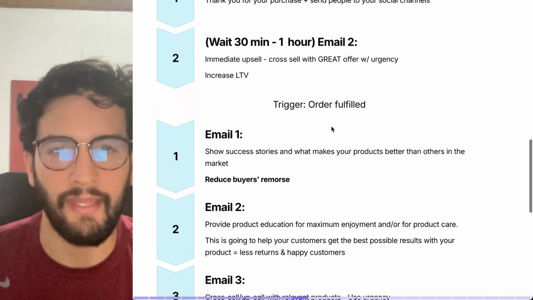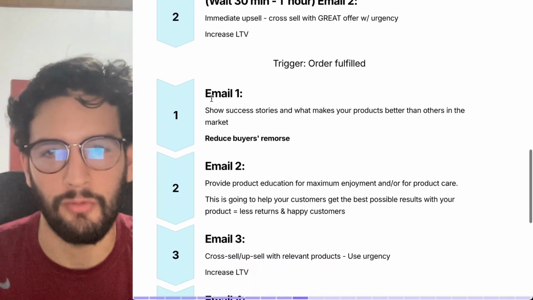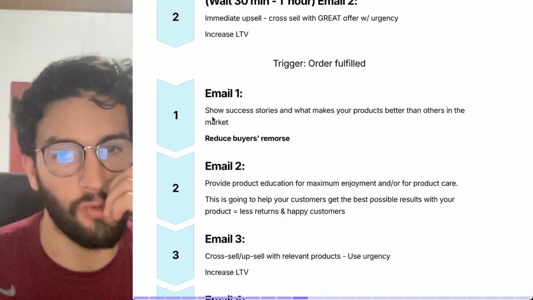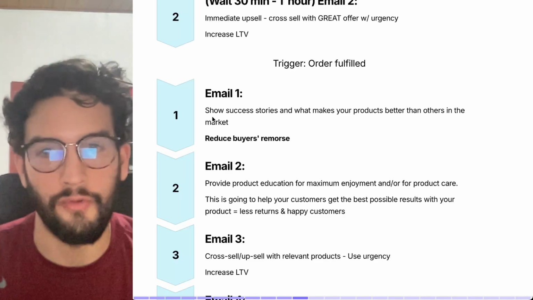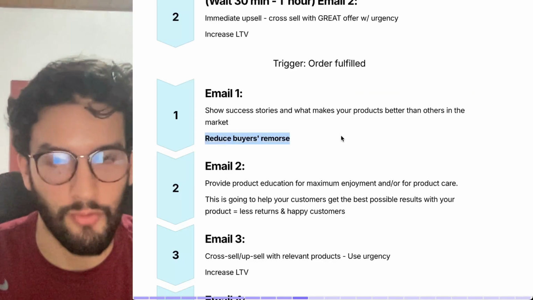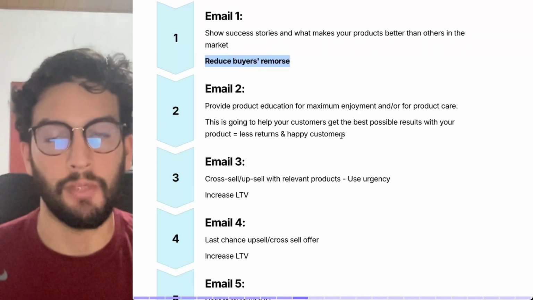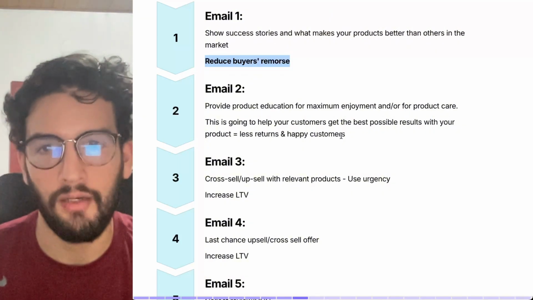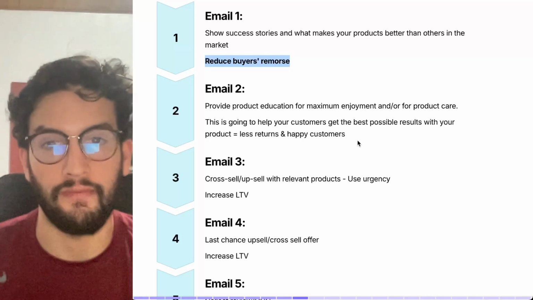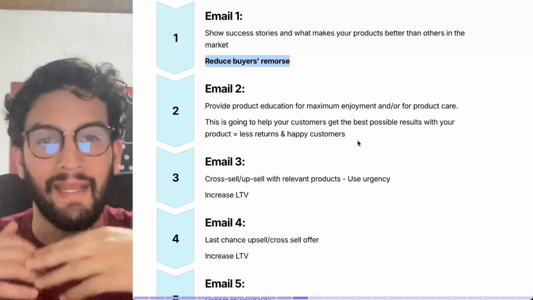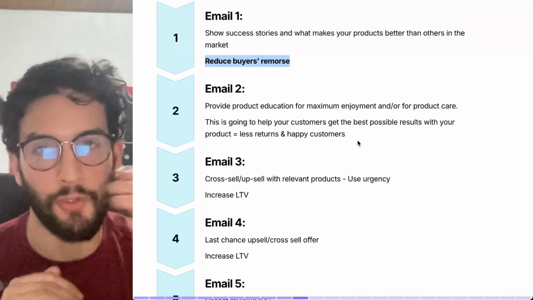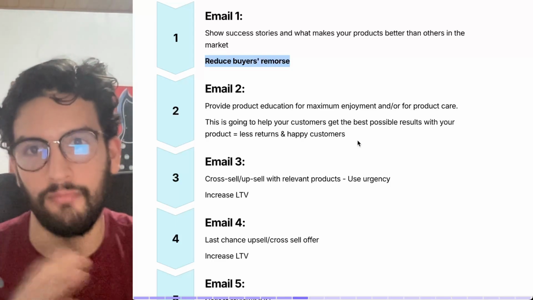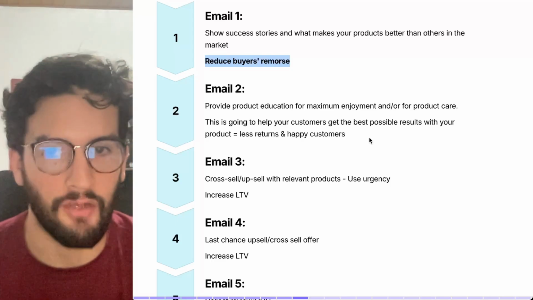Now, when the order has been fulfilled, email number 1, you can showcase success stories and what makes your products better than others in the market. That way, you can reduce buyer's remorse. Email number 2, you want to provide product education for maximum enjoyment or for product care. This is going to help your customers get the best possible results with your product, which equals less returns from happy customers.